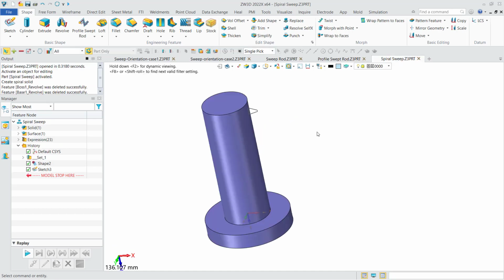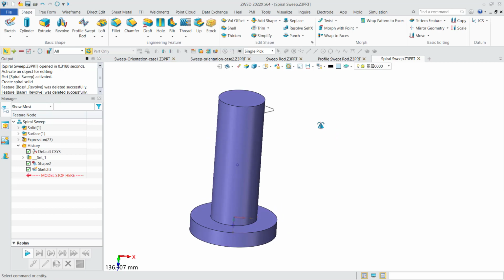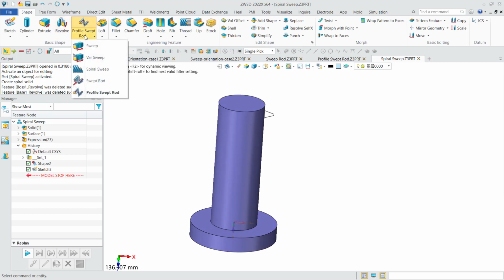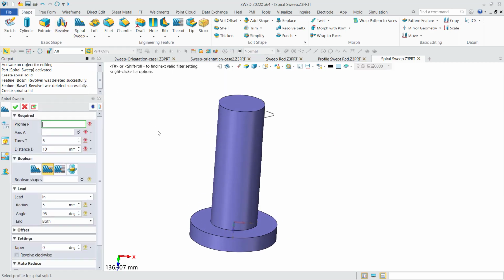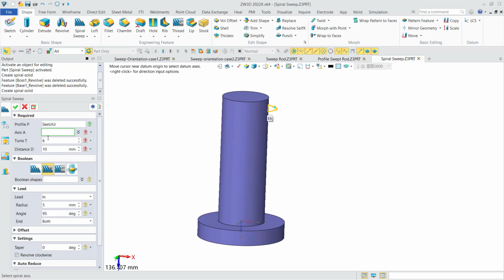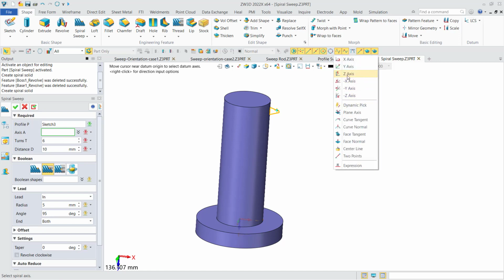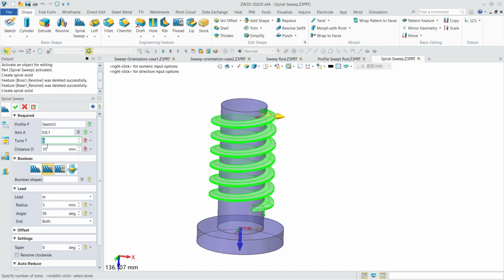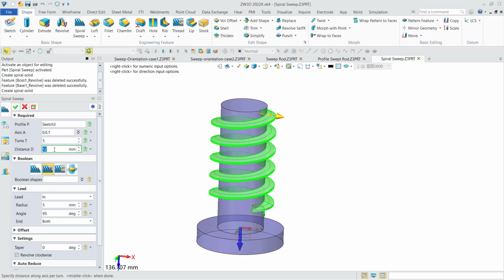And the last one is spiral sweep. Spiral sweep here. And for spiral sweep, it's a little different. Now you can see the required input is a profile and the axis. Here we can use the z-axis. Okay. Now you can see we need to define the turns, the number of the turns, and also the distance between two turns.